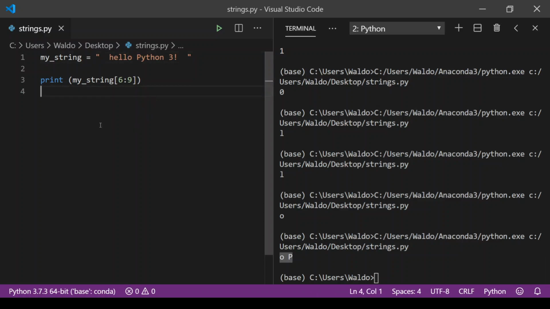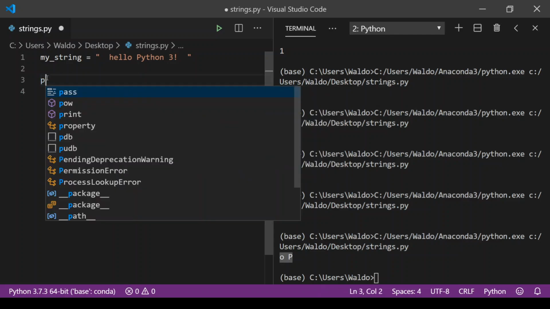But let's do it the other way around. Let's say that you have a substring and you want to know in which index position that substring is located in your biggest string. Let's do it.